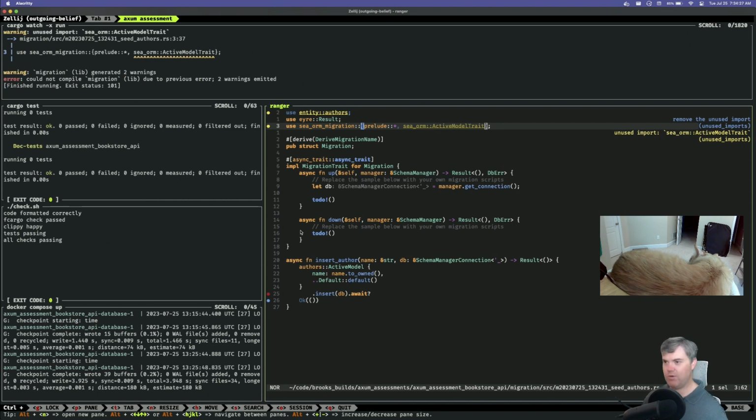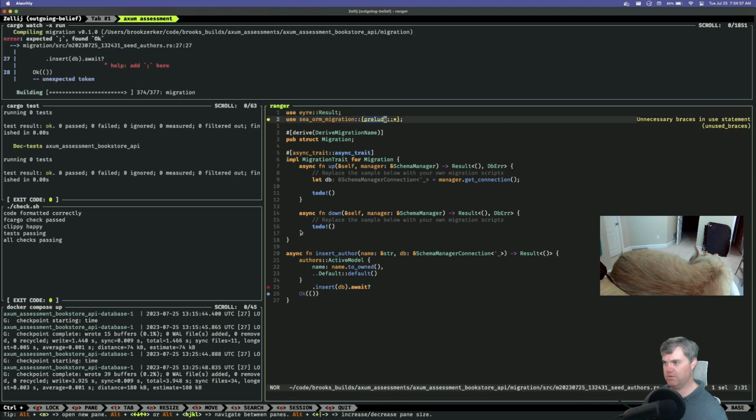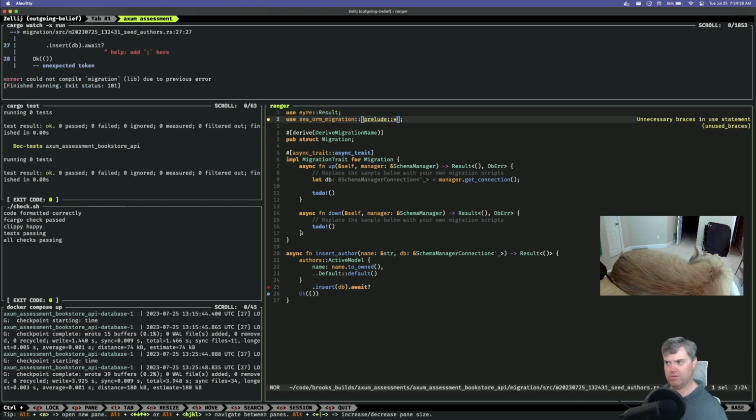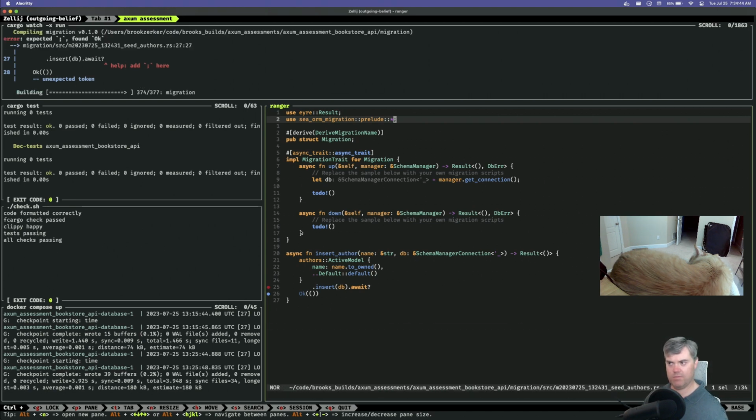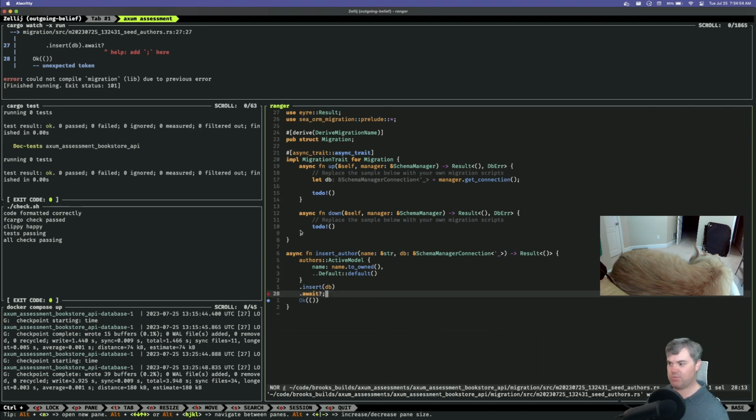Oh, unused. That's why you're yellow. Okay. I don't know why I wasn't fixing those. Okay. Why? Oh yeah. Okay. So semicolon. That's probably why it wasn't working.